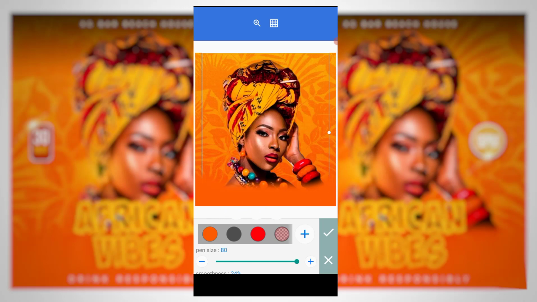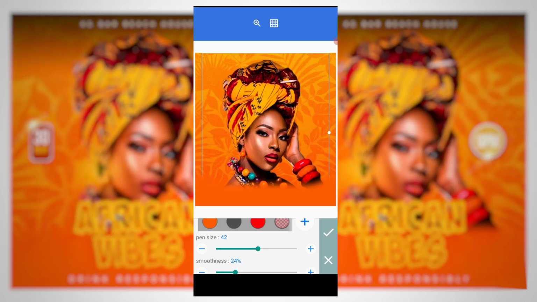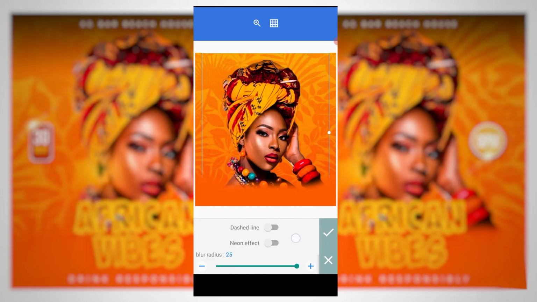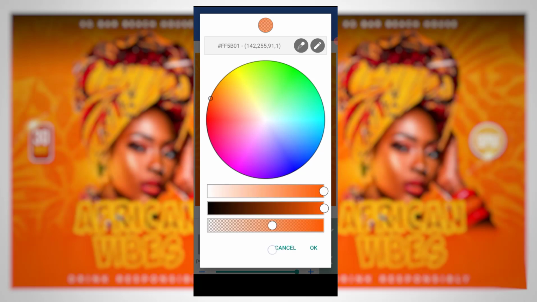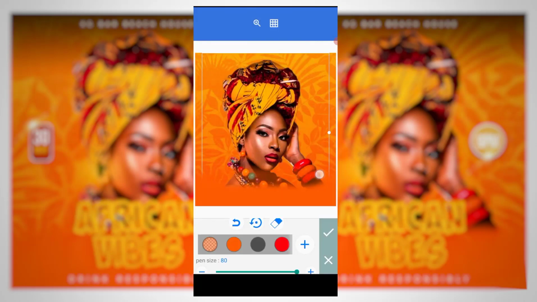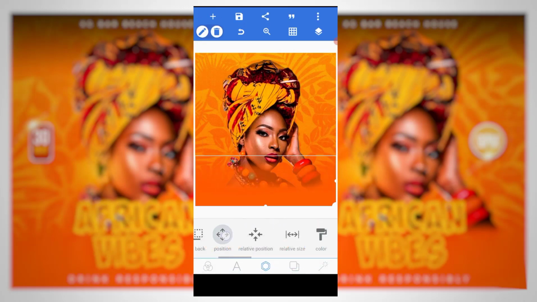Now I will reduce the pen size. Okay, now let me just increase the pen size. The blur radius can still be like that. I'll just click on plus, then just move this here. So you're just going to make the opacity lower, see the effect. It's still there, but the strength or the opacity has reduced. I just thought of this, I didn't think of it before. Okay, so I'm just going to click on OK. So I'm just going to bring this down.